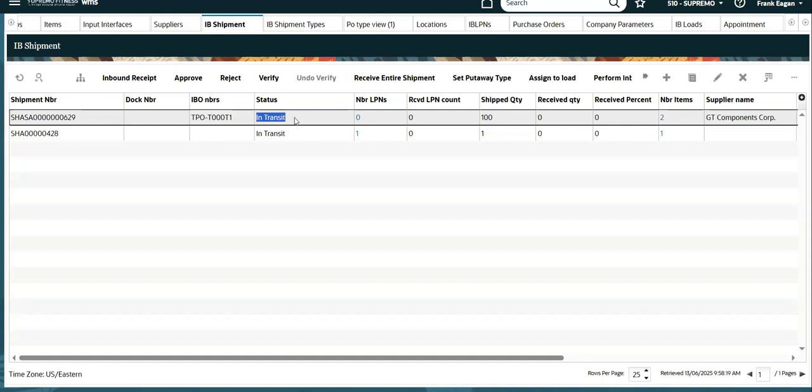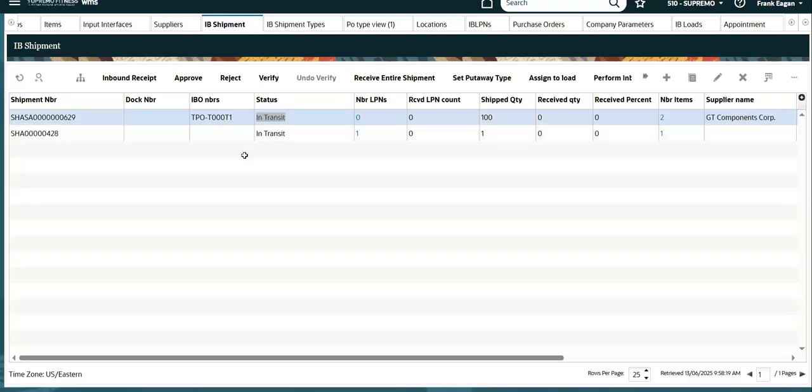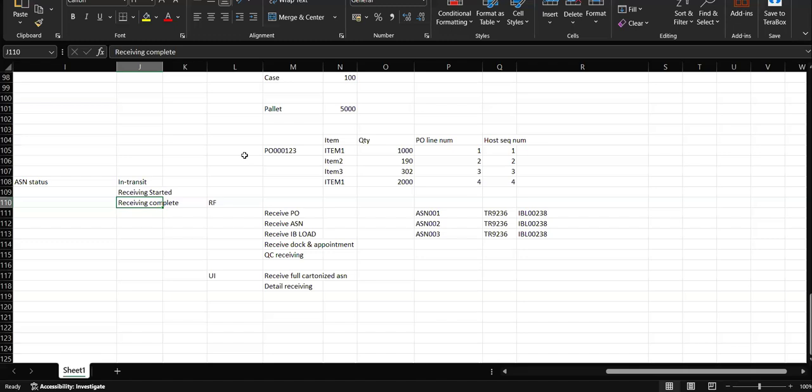So basically, we are doing ASN wise. But I'm saying in case, these are the different statuses. That I understand. In case in one ASN, if we want to receive it in multiple LPN, could that be a possibility? Yes, you can.